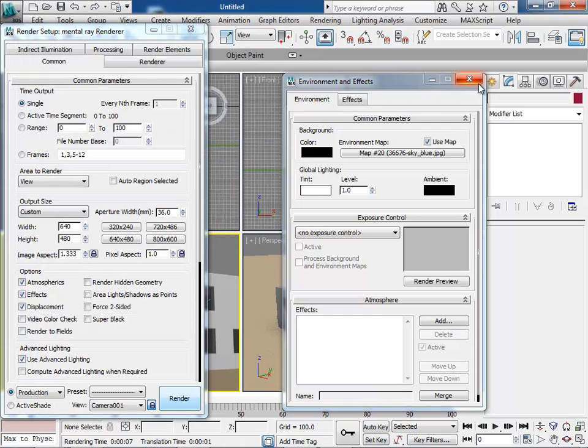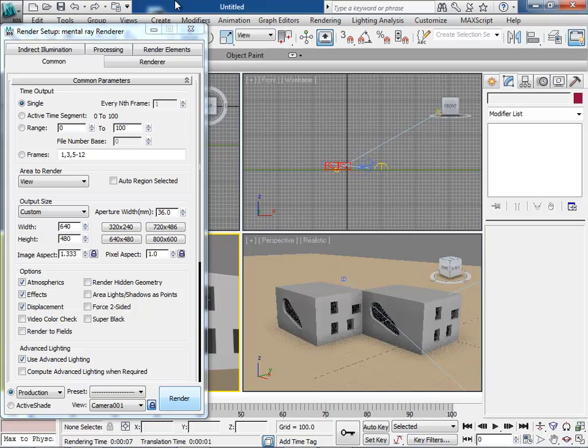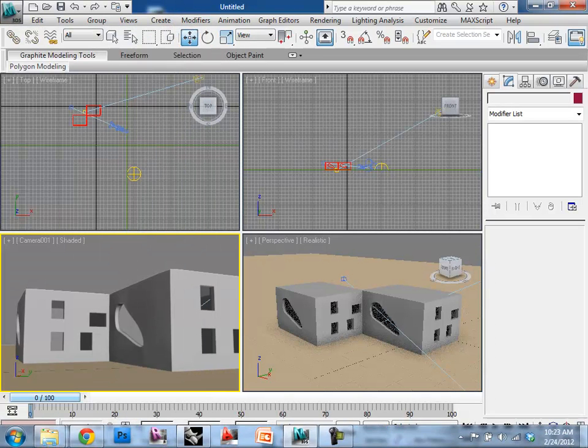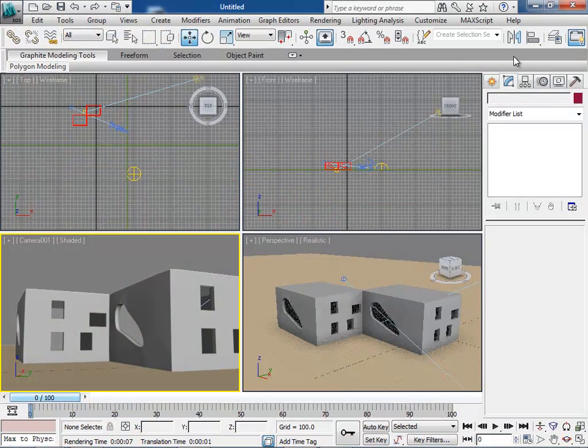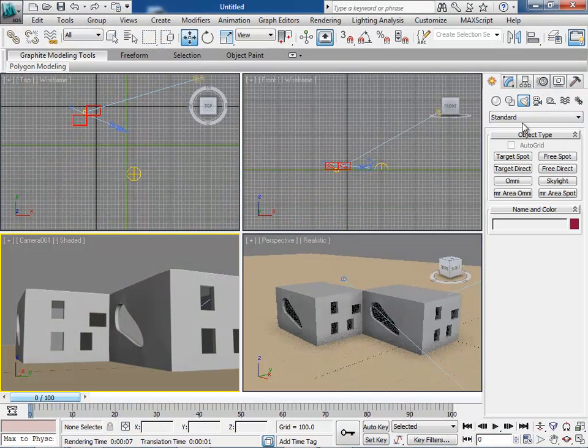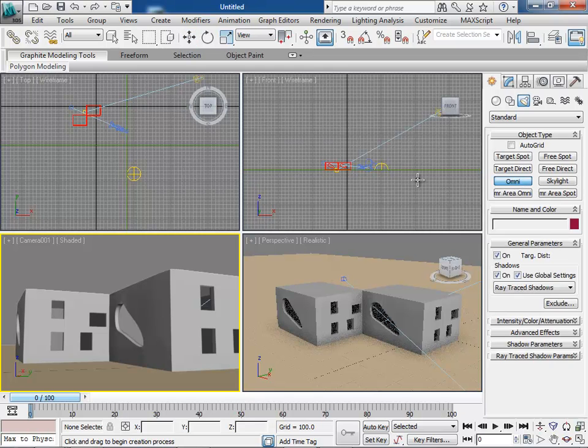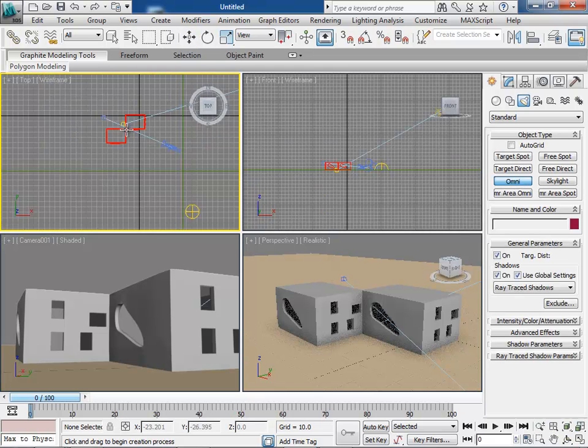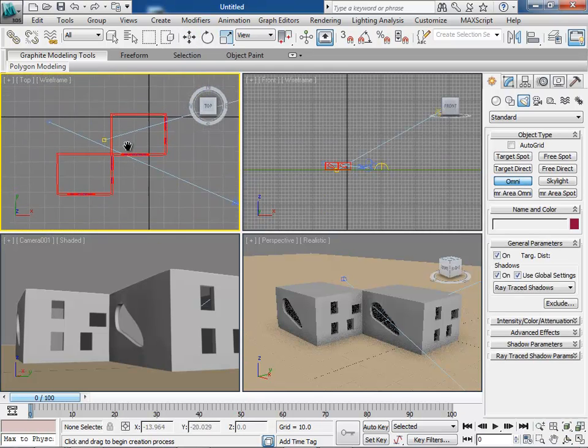So another tool in addition to this, another tool for lighting that we can use, is an omni light, which is just a light that you place at a point and it spreads light in pretty much every direction. So let's place one of those inside here, inside the box.